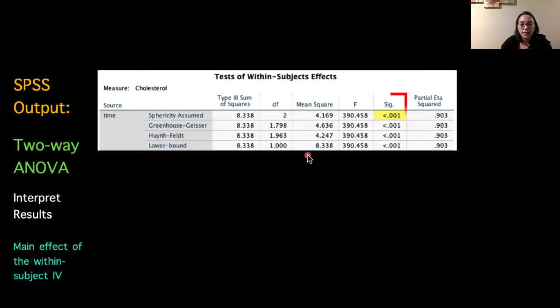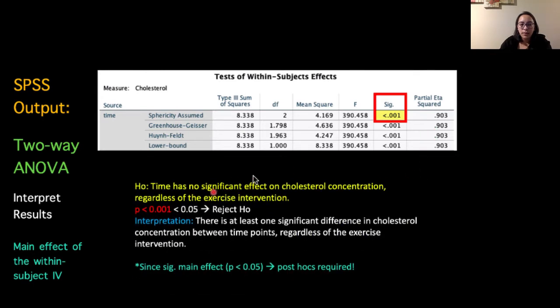When we're looking at the effect of time, regardless of the type of exercise intensity that people were assigned to, we have a p-value less than 0.001. So the null hypothesis for this p-value is that time has no significant effect on cholesterol concentration, regardless of the exercise intervention that people have participated in. Because p is less than 0.05, we reject this null hypothesis and we say that there is at least one significant difference in cholesterol concentrations between time points, regardless of the exercise intervention.